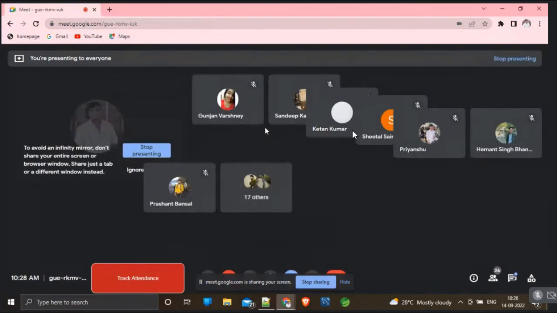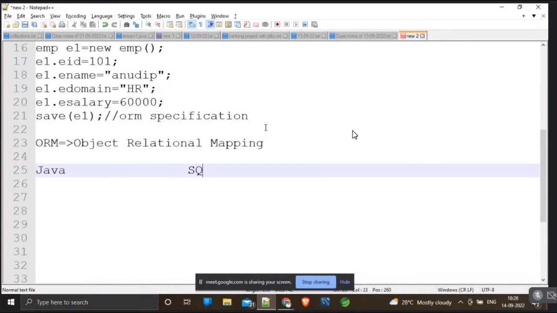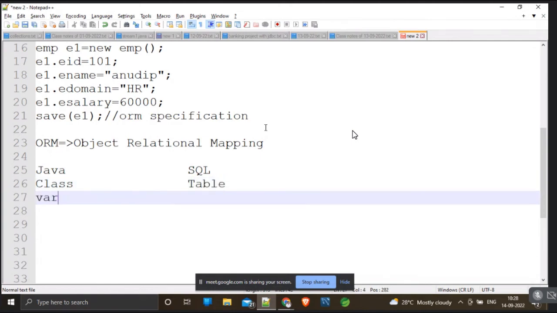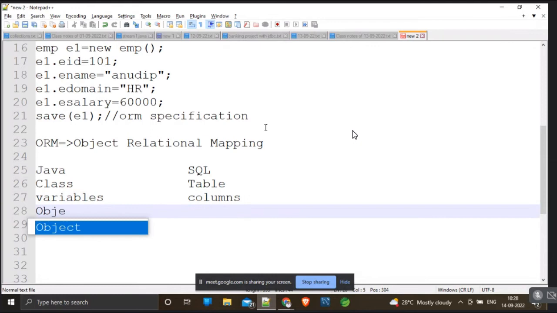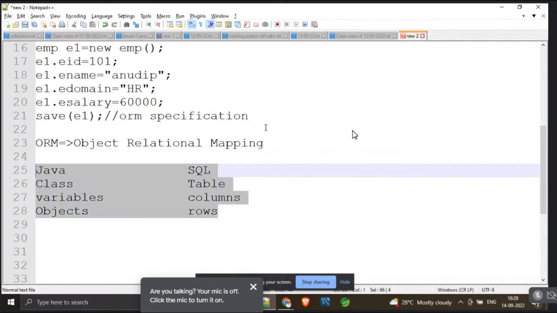Object relational mapping is nothing but this: assume we have Java and we have SQL. In Java we have a class, and the class name equals the table name in SQL. The variables in the class are the columns in the table. The objects in the class are the rows: when we create objects, we create rows. We can do the same thing with JDBC also, but we are using Java, the most powerful object oriented programming language.